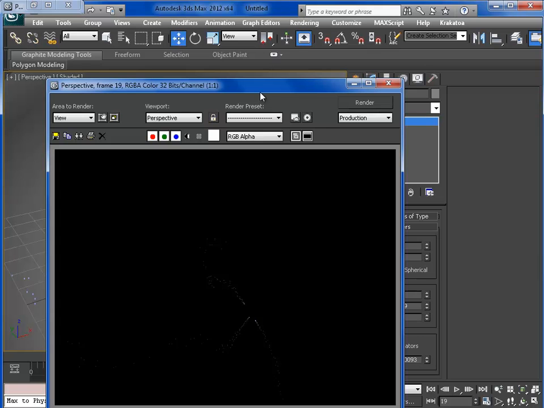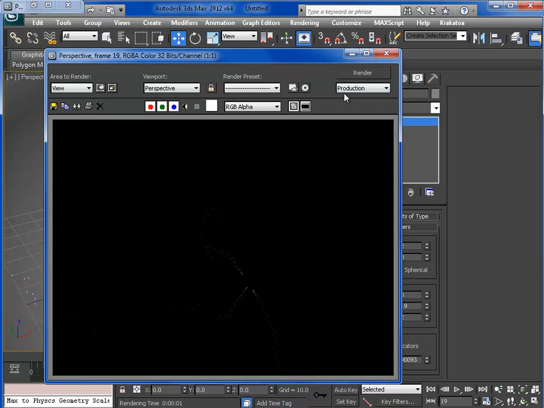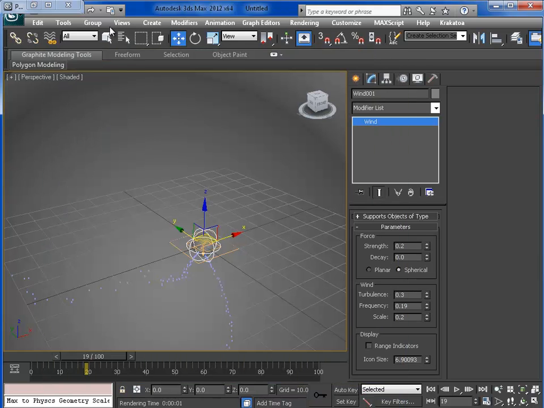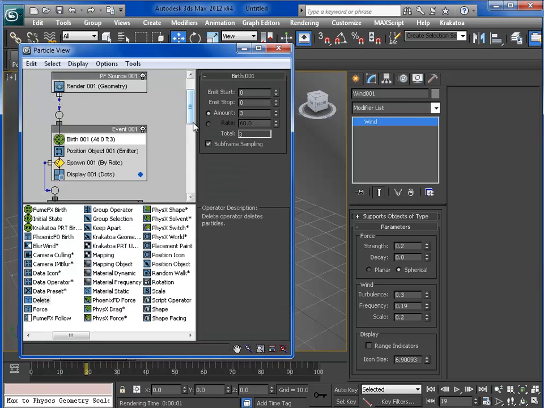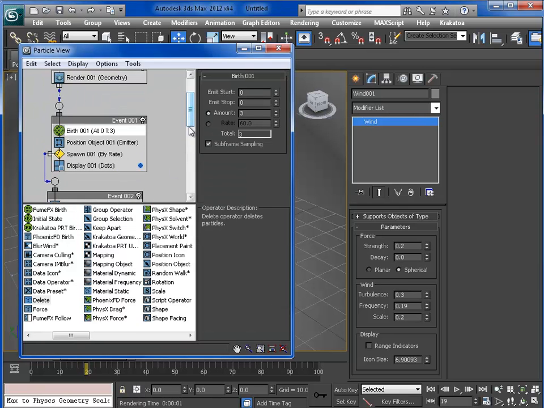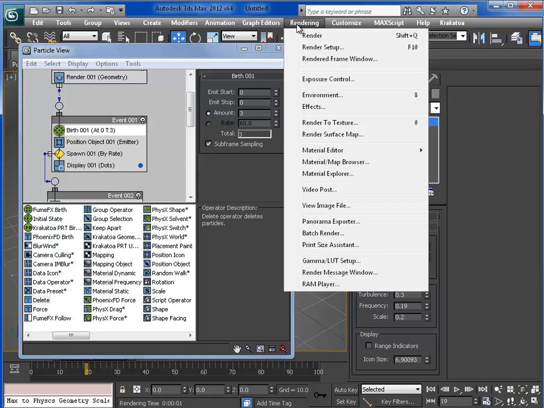You can see that we get some results. Let's increase the particle count. So I'm pressing F9 to render quickly. You can also go to rendering, render setup, and render with Shift Q. But it behaves a little bit different than F9.